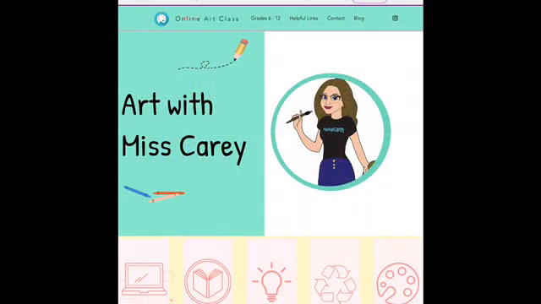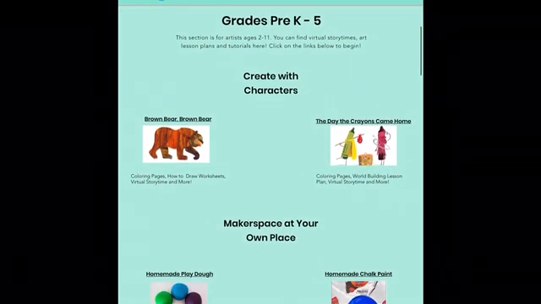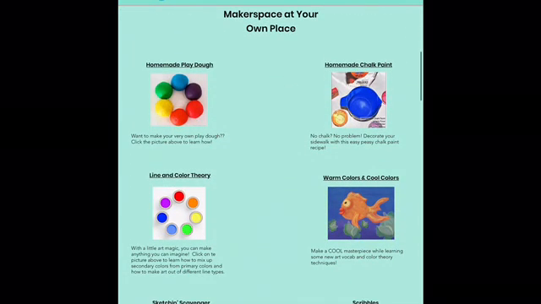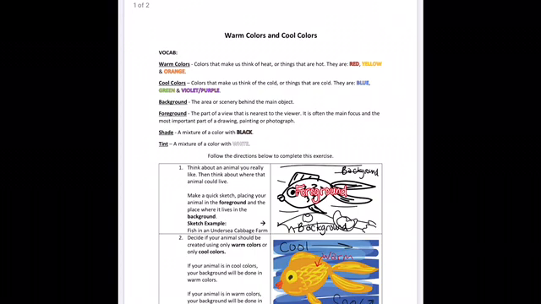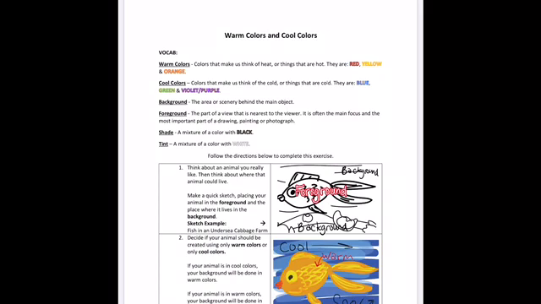So if you go to my website and you scroll all the way down to grades pre-K through 5, you're going to find warm colors and cool colors and click on it. And it'll take you to this page. It's a PDF. And you'll find that I have step-by-step how to do the lesson and also some vocab to learn. Let's talk about some of that vocab.